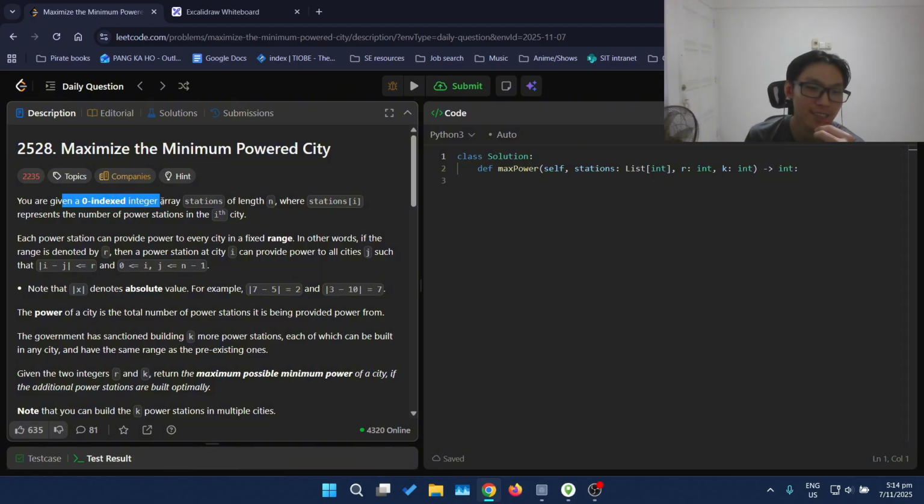You're given a zero-indexed integer array stations of length n, where stations[i] represents the number of power stations in the ith city. Each power station can provide power to every city in a fixed range. In other words, if the range is denoted by r, then a power station at city i can provide power to all cities j such that the absolute difference between i and j is less than or equal to r. And i and j are between 0 and n minus 1, so it doesn't loop around.